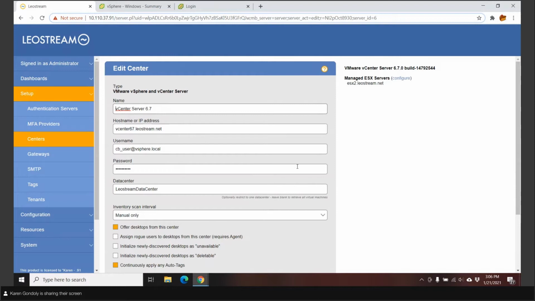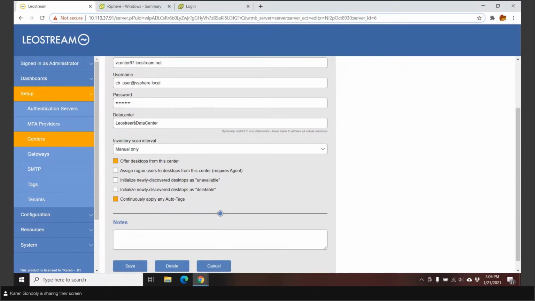Creating a center, whether it's vCenter or a specific ESX host, is quite straightforward. Give us the host name or IP of the host, and then credentials for a user who can log in and execute the different APIs that we need to execute. If you are talking specifically to vCenter Server, you can limit the VMs that we inventory to a particular data center. This gives you some filtering. If you have a very large VMware environment, you can just grab a particular data center that you want to use for VDI.